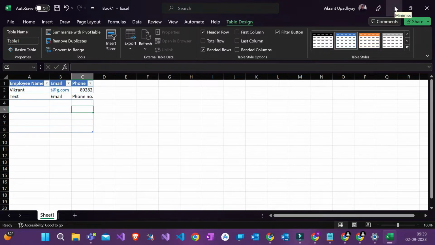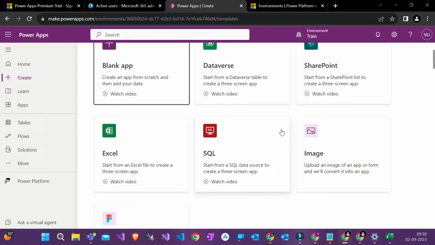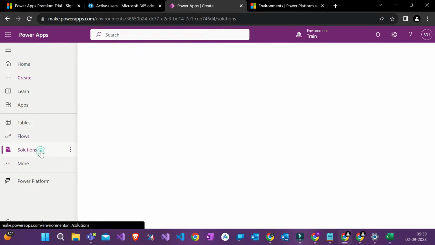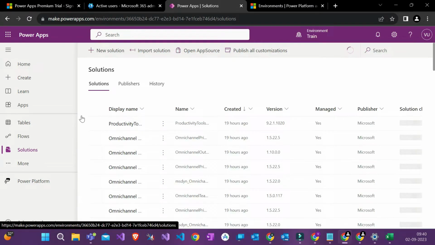Now let's go to understanding what a table is and creating a solution first of all. So we will go to a solution. As I said, every app and its components will have a solution.